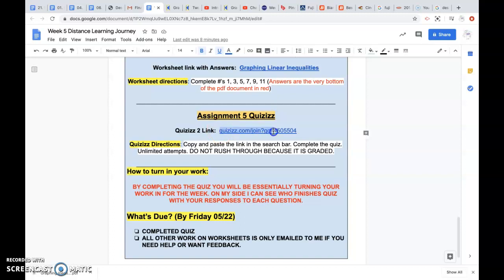And then the last assignment is a quiz. So you're just going to copy this link, paste it in the search bar. It'll take you to the quiz. You can have pretty sure unlimited attempts. Do not rush through it because it's graded.